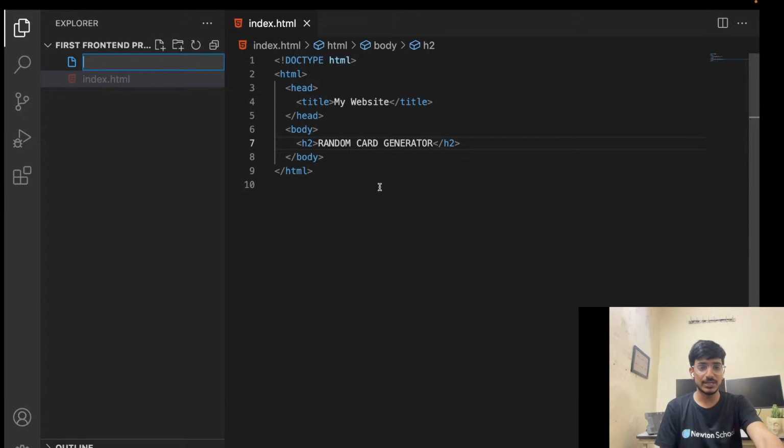There are three ways of writing CSS: inline CSS, internal CSS, and external CSS. I always prefer structuring my code in such a way that if I want to write something extra tomorrow, I don't have to mess up the main code. So we are going to do that right now.